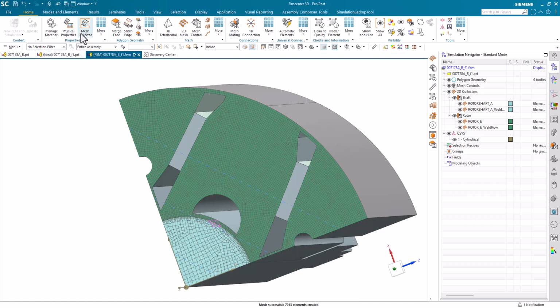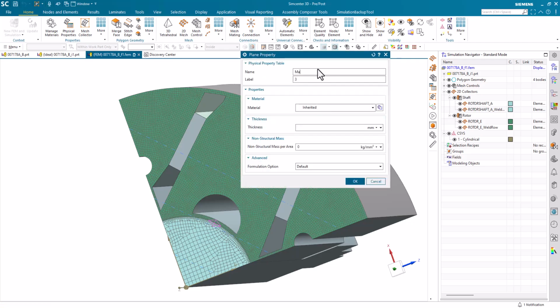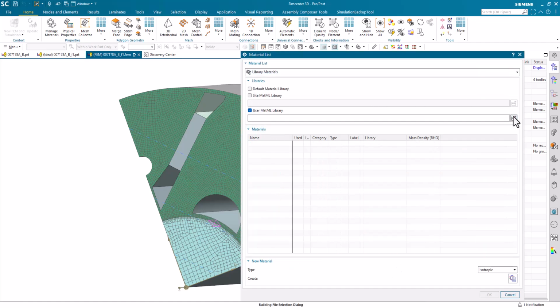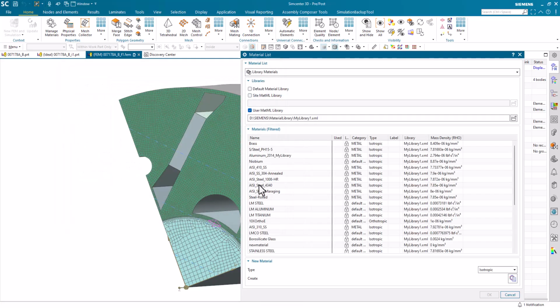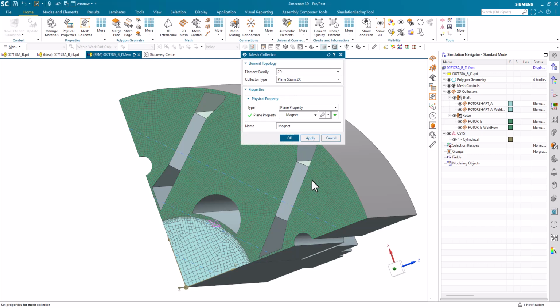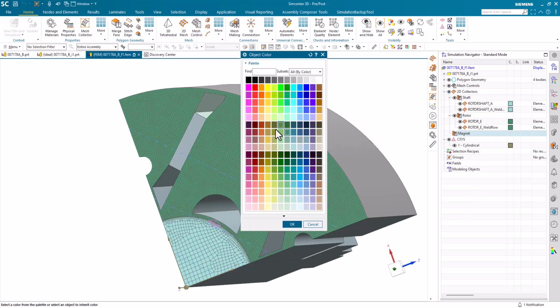magnets. Before I do that, I'll create another mesh collector as plane strain. I'll call this magnet. I'm going to use a different material for the magnets. Again, it's going to be in that user-defined library, and it is this one here, neodymium. OK. Right, so I've got another mesh collector. I'll edit the display of this to give some differentiation from the others.